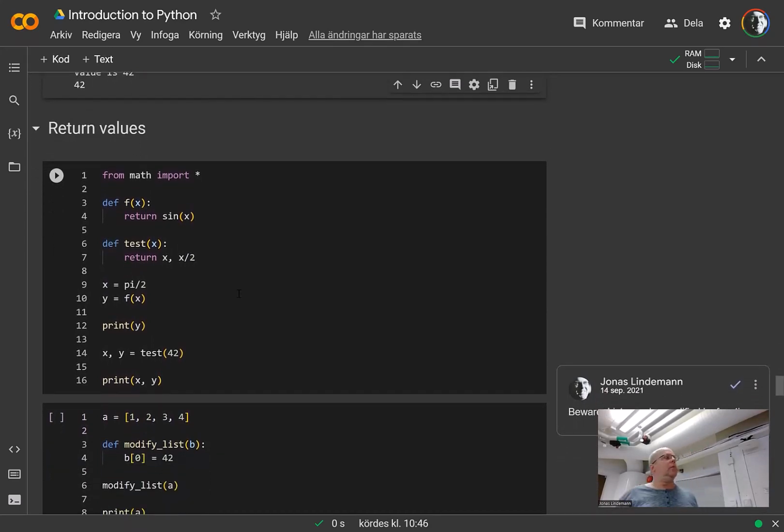If you want to have values coming out from a function, you can return them using the return statement here. This is a classical mathematical function, f of x, returning c of x. We also do from math import, which tells the Python interpreter to import the functions of the math module and make them available directly in our code context here. And you can also return multiple values from a function, so x, x divided by 2. Let's see here. And you also have to receive them like this: x, y equals test 42.